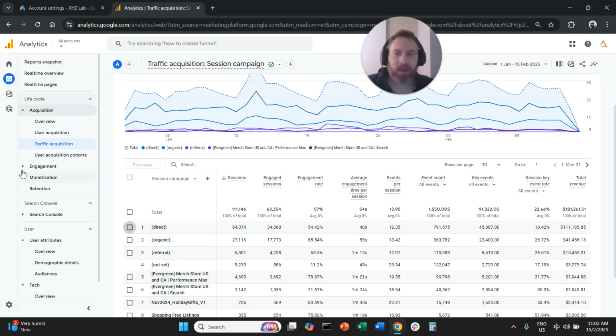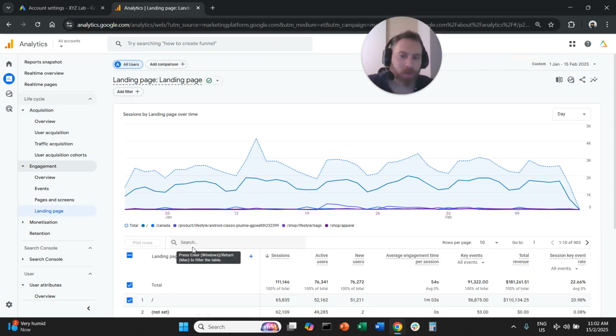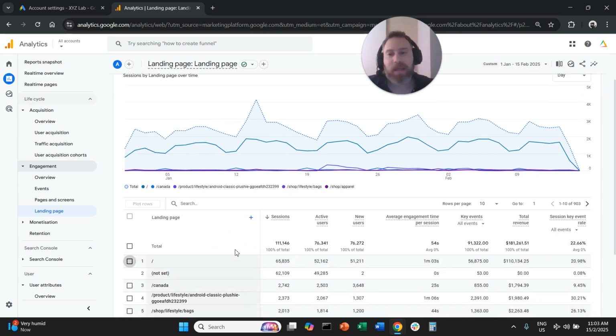Next question, landing pages. You are going to go to engagement, landing page. You are going to ask the question, which landing pages are performing better or worse when they receive traffic from Google Ads. And once you find the top 5, let's say, landing pages, you're going to go back, you're going to inform your campaigns. Maybe you can create site links. You can play with this information in very interesting ways.